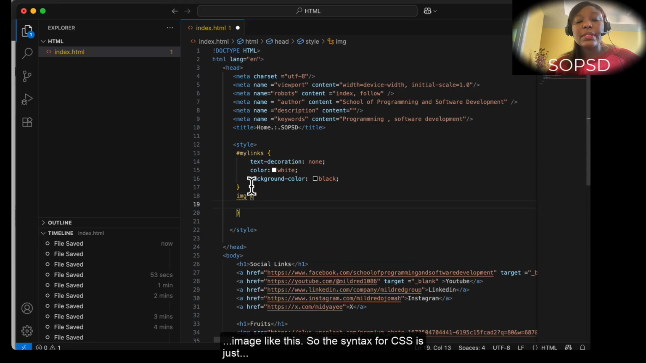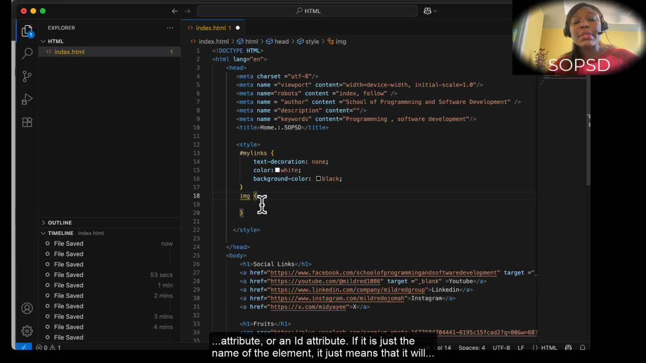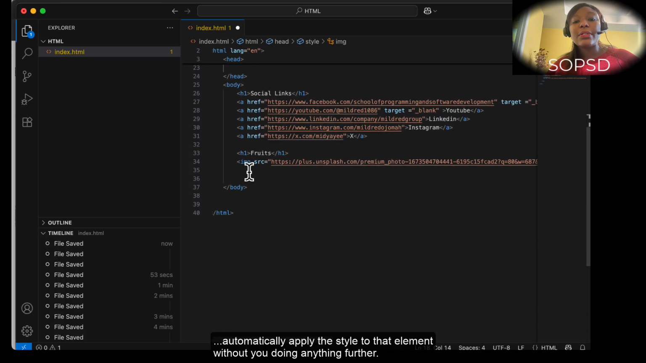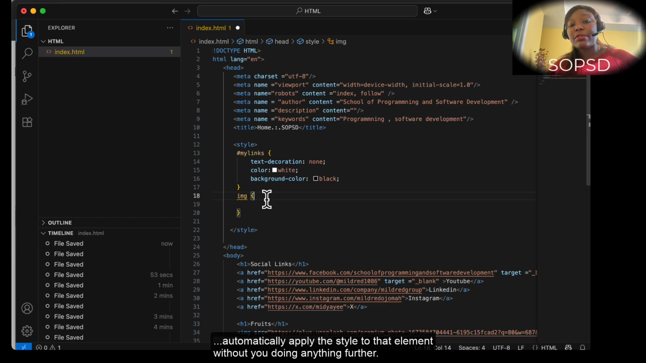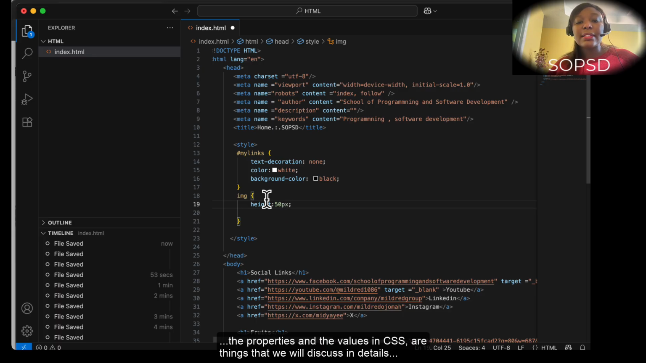So the syntax for CSS is just to write the name of the HTML element, or your custom name of a style, and put a hash or a dot in front of it to specify if you are going to use a class attribute or an ID attribute. If it's just the name of the element, it just means that it will automatically apply the style to that element without you doing anything further. So we want the image to have a height of 50 pixels. Now the properties and the values of CSS are things we'll discuss in detail in the CSS course.